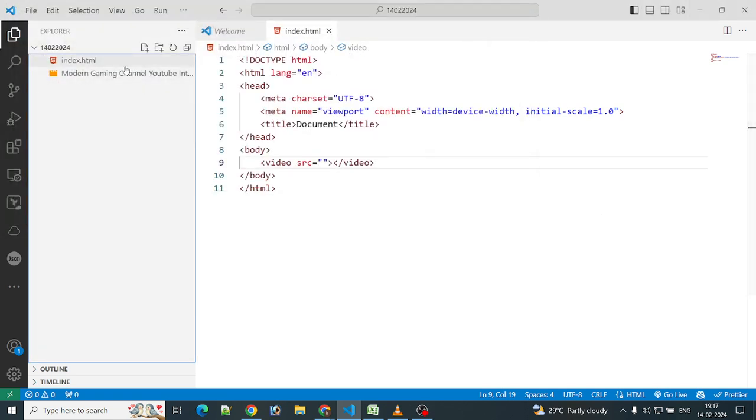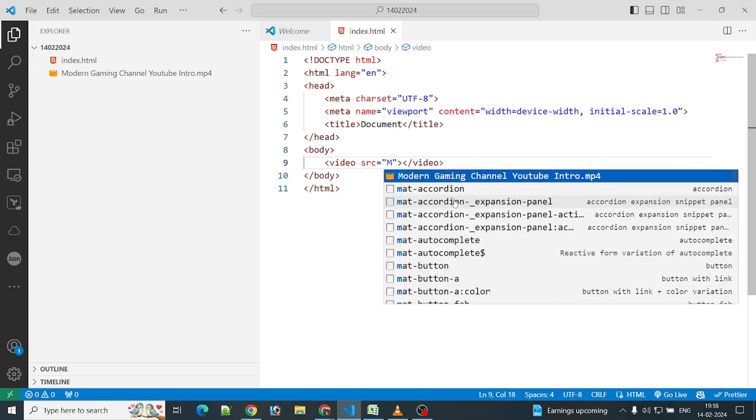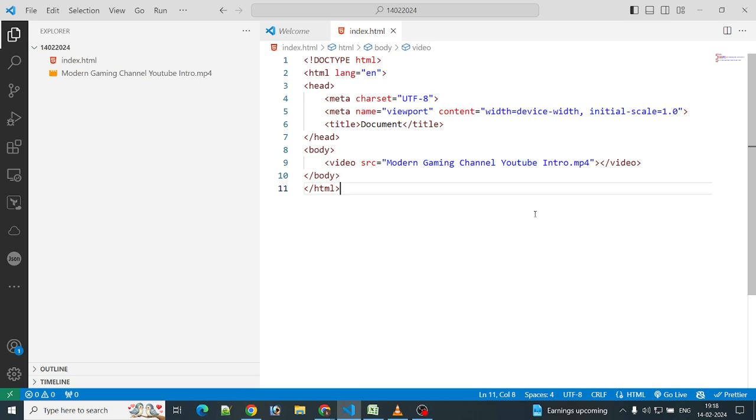After pasting, I got my video here, and I'm giving the path of the video. The video is available where the index file is available, in the same path, so I can give the name of the video directly. If it is available in some other folder, I have to specify the folder name, slash, the video name. But here the video is at the same path as the index file, so I'm giving the name of the video file directly. This is the video.